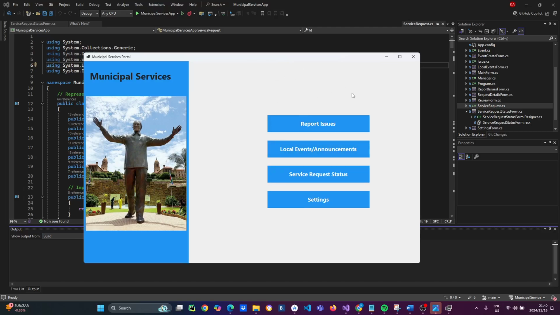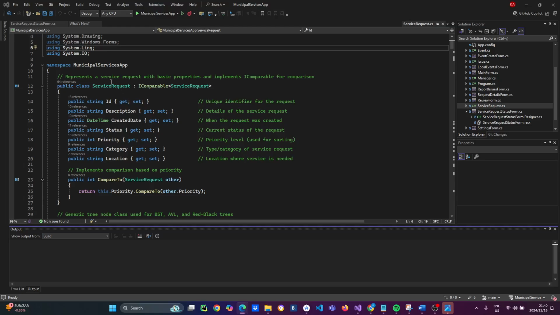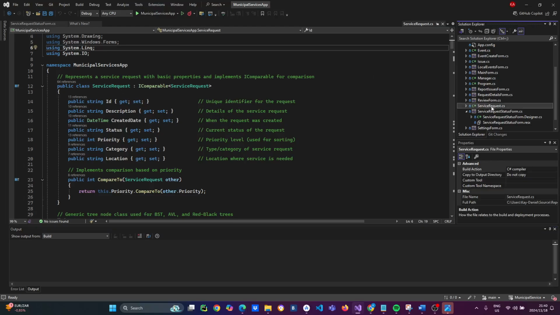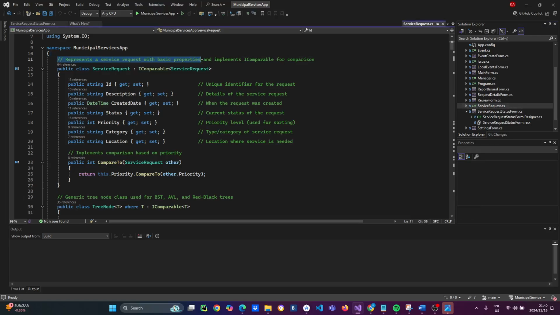Now I'm going to go into the code just to show you how it all works. Okay, cool. So now we're in our code, and I'm just going to show you our service request. So this is basically the manager for all our data structures and algorithms. Here we're representing a service request with basic properties, and we're also using IComparable, just for comparison with our service requests as well.